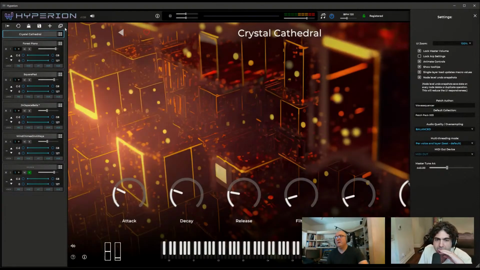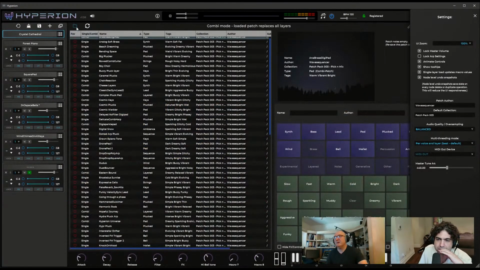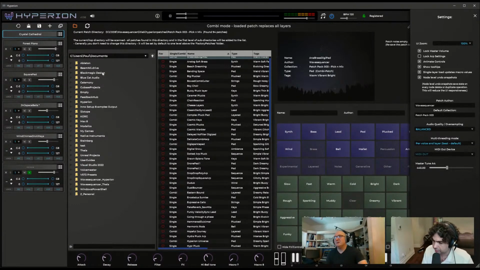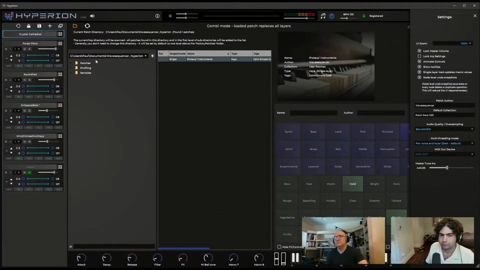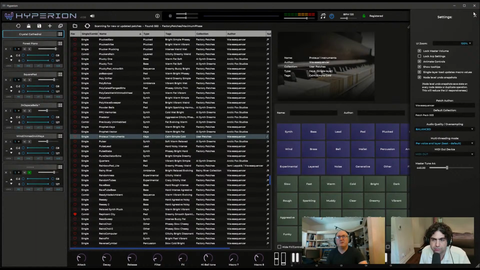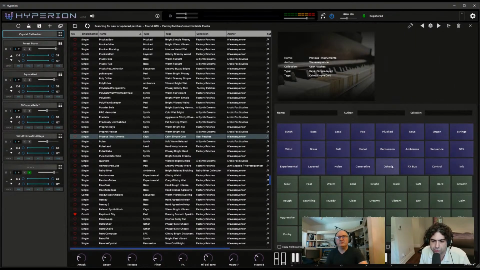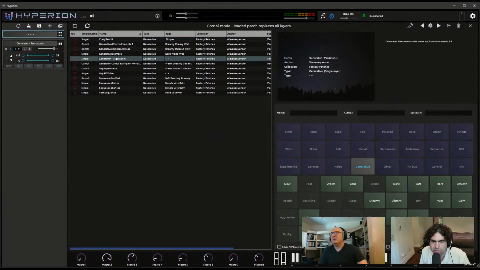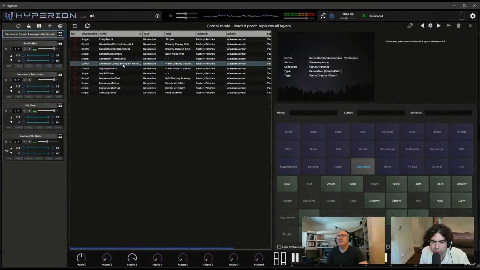I'd have to switch patch folders to do that, but let me go to the standard location for patches, and we'll look at some generative patches. Okay, here we go. You can hear immediately it starts playing. I've not done anything. I'm not touching my keyboard.